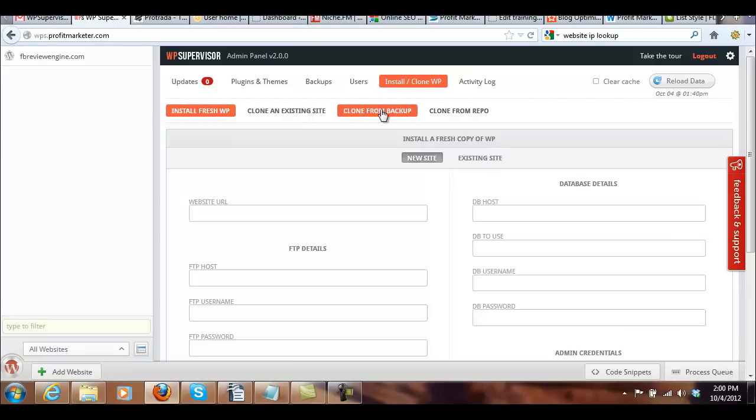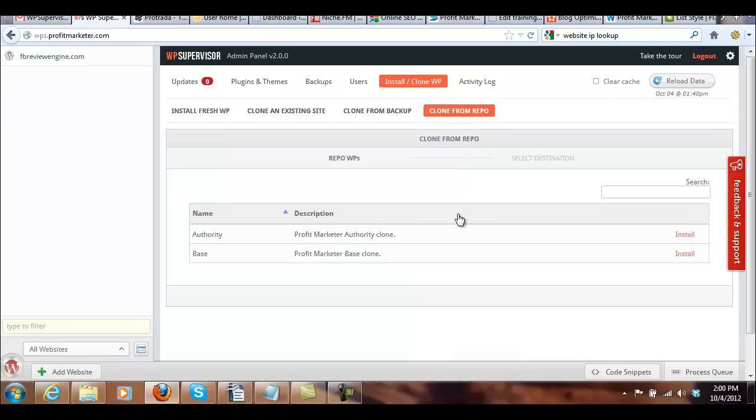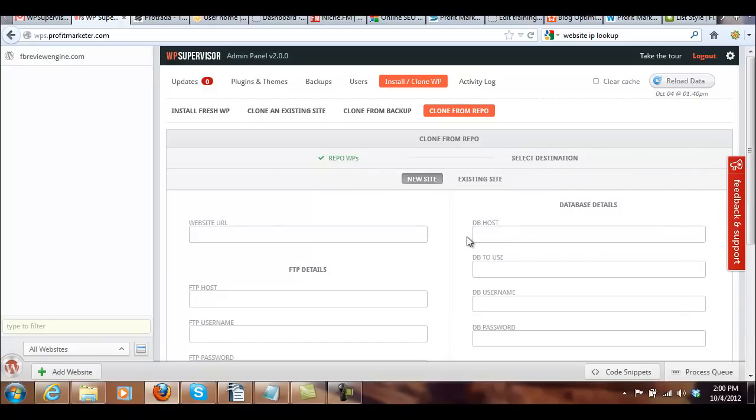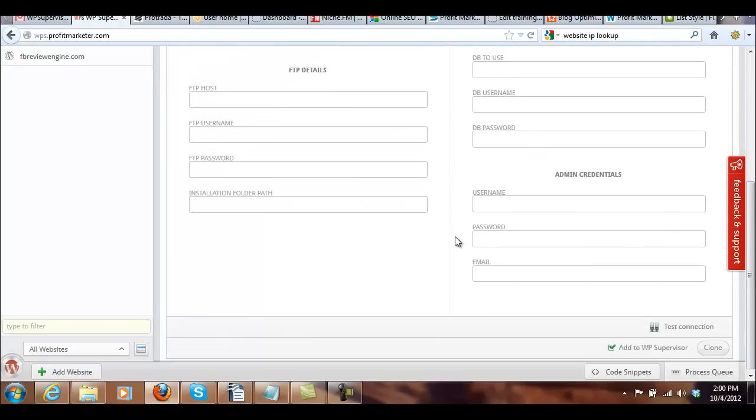I can clone from existing backups that I have here, and then you can clone from repo, which is the Profit Marketer clones, our clone blogs that we have set up and optimized for you to install. All you have to do is come in here to clone from repo, click on install, add your site information, your database information, choose what your admin information is going to be for your site, test the connection down here, select that you want to add it to WP Supervisor, and click clone.